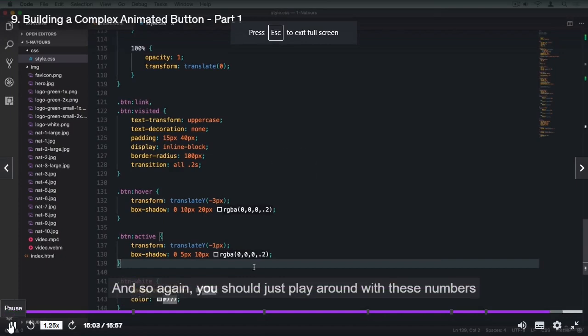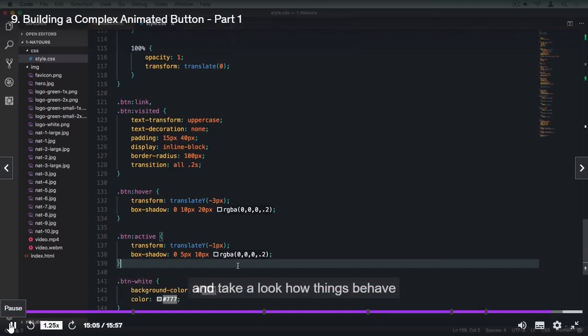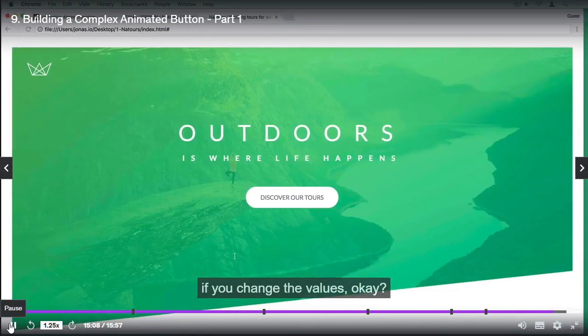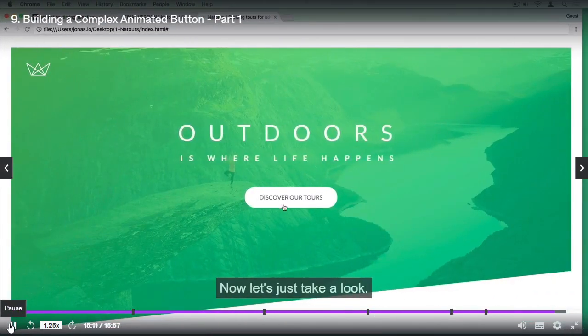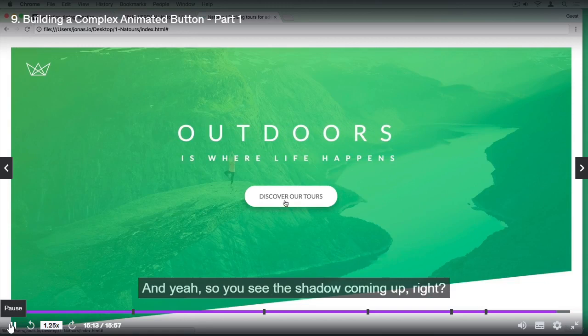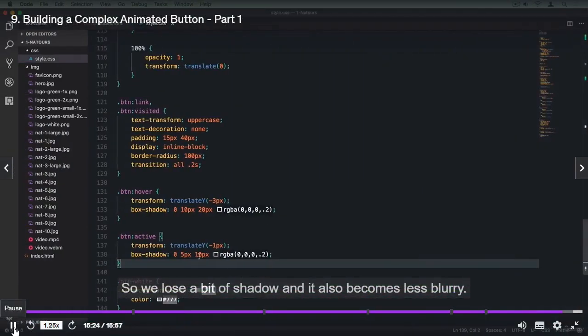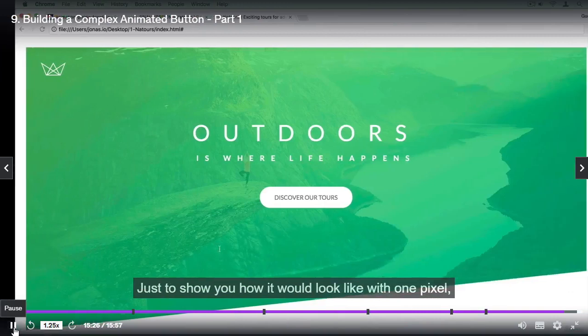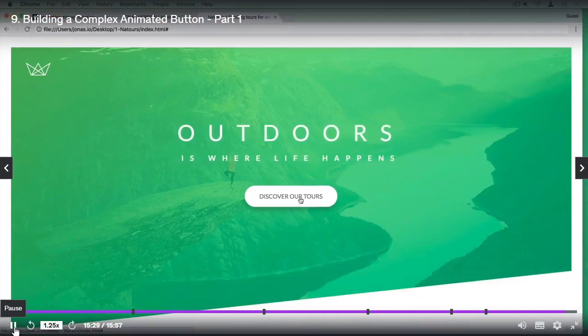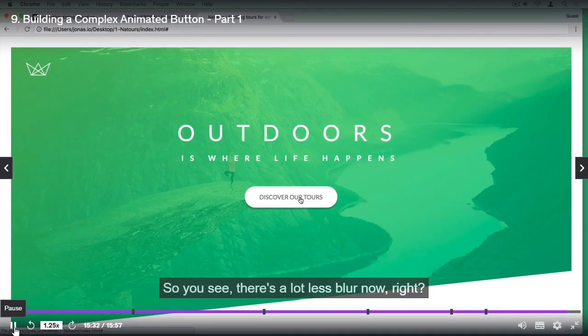Again, you should just play around with these numbers and take a look how things behave if you change the values, okay? Now let's just take a look. And yeah, so you see the shadow coming up, right? And now when we click it, it goes down like this. So we lose a bit of shadow and it also becomes less blurry. Just to show you how it would look like with 1 pixel, for example, let's see. So you see, there's a lot less blur now. Right?